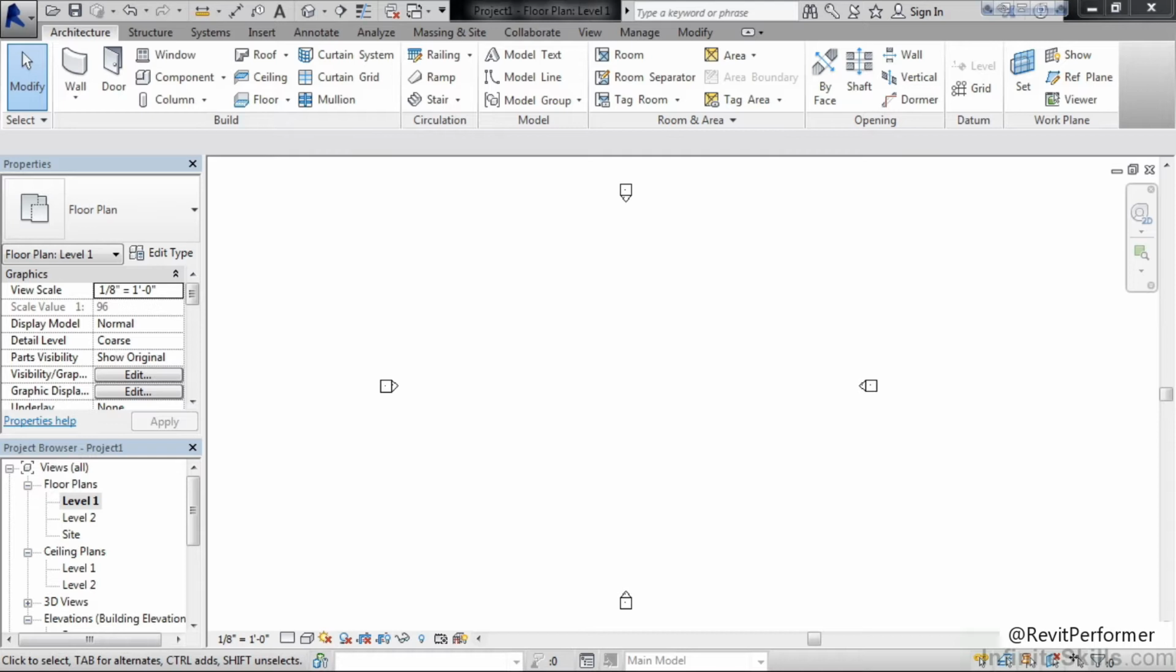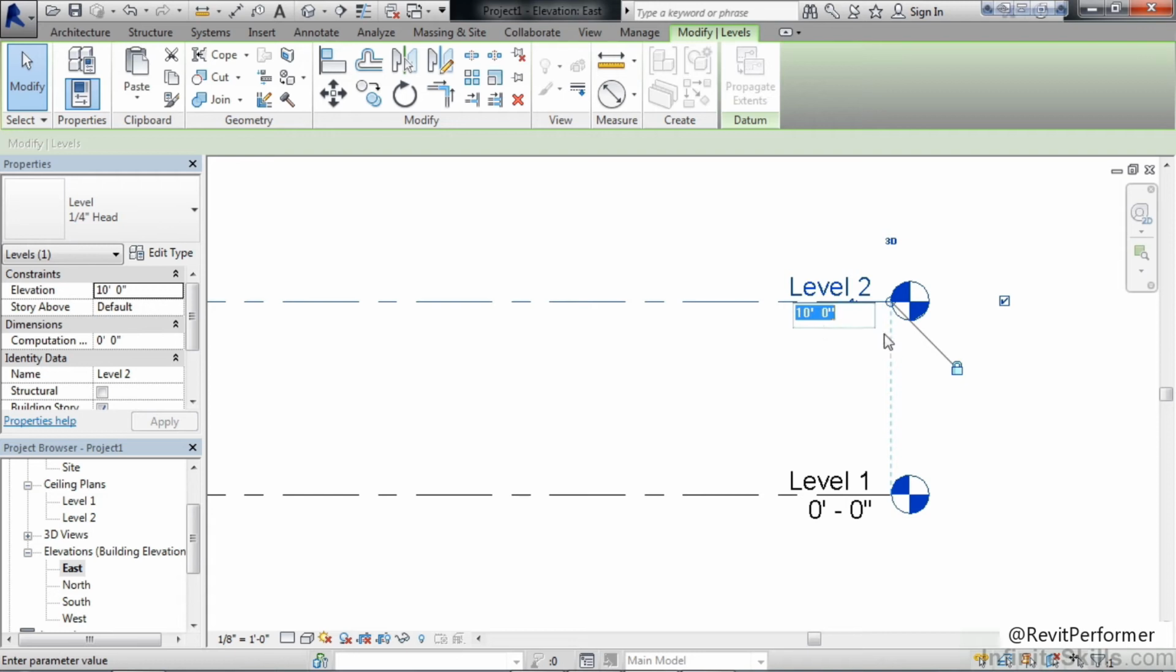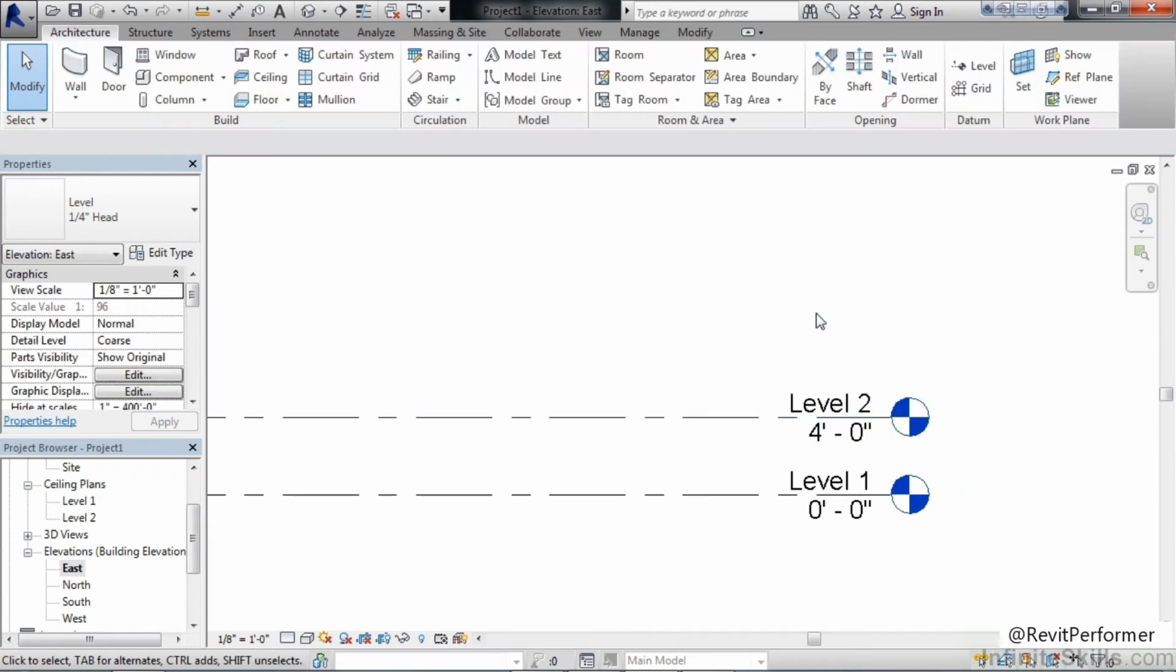So for this example, I'm going to change the actual height from level 1 to level 2, that distance of 10 feet. So let's go to your east elevation and double click east. And you'll notice level 2 is at 10 feet. Let's change that to 4 feet. So simply click twice on 10, key in 4 feet, and hit the enter key. That will change the distance from level 1 to level 2 to 4 feet.